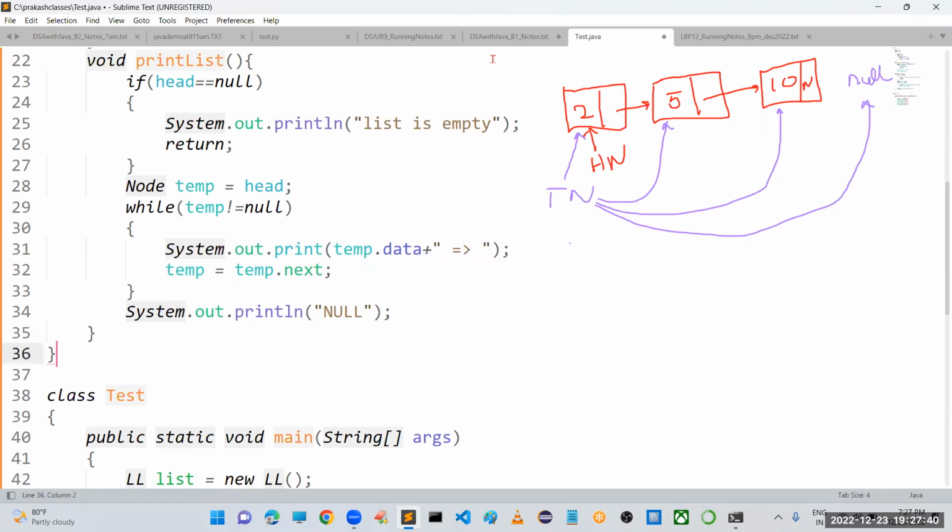Sir, what will be the output of this program? Initially, where is the temporary node pointing to? What is the temporary node's data? 2, right? 2 is the temporary node's data. Then it will print a space and an arrow. Next, temp is equal to temp.next, which is 5, followed by a space and an arrow. Next, we don't have any data, so it is going to print null. In this style I'm going to get the output. If the list changes, everything will change. How this traversal is happening, I think it is very clear for you people.